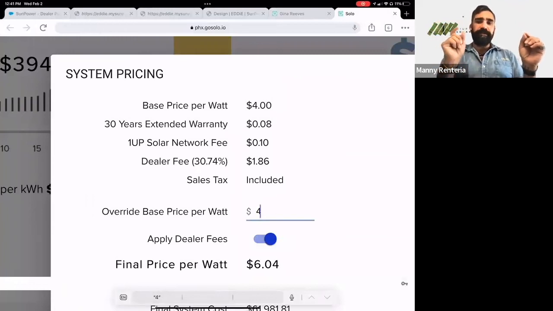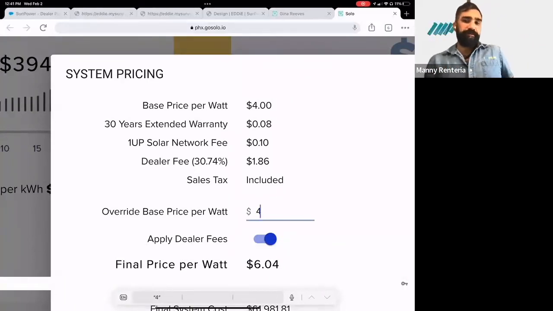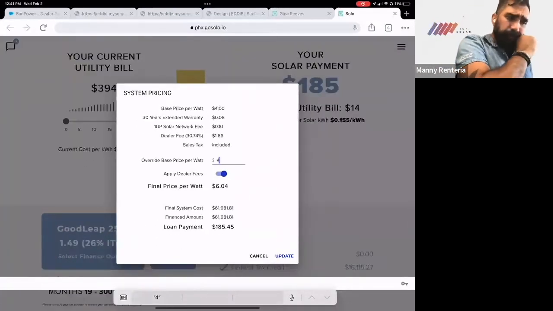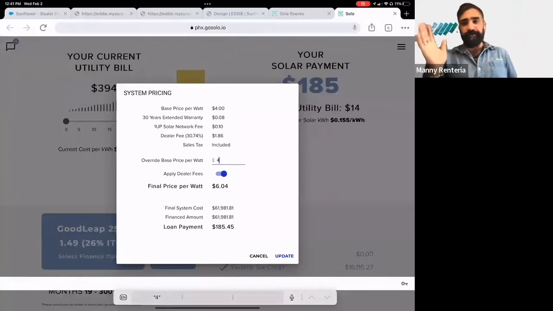And so you're going to subtract your commission base from the $4, and whatever that is, if it's $1.50 or $1.80 per watt, that's a huge margin. In this case, just for ease of understanding, if my base was $3, and I set it at $4, I'm making $1 per watt.